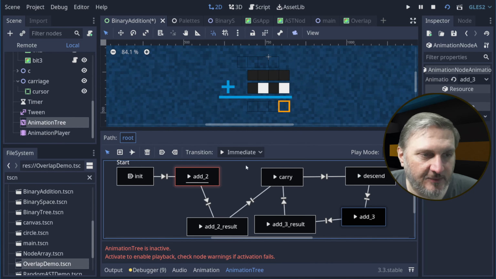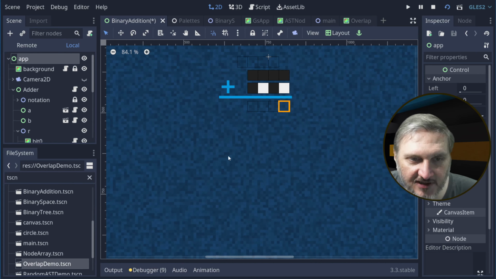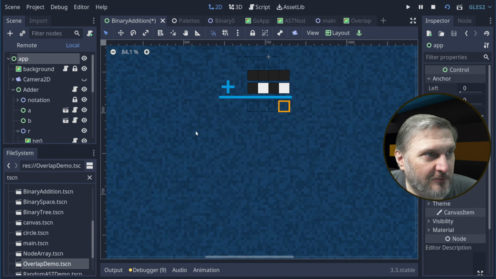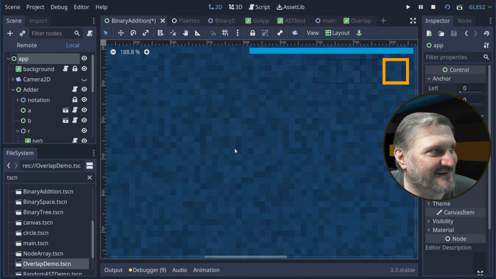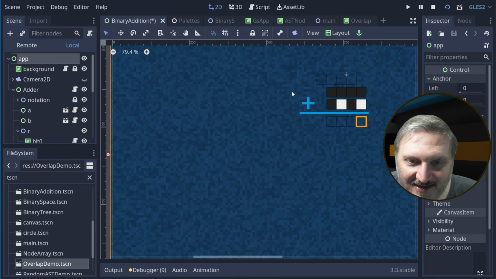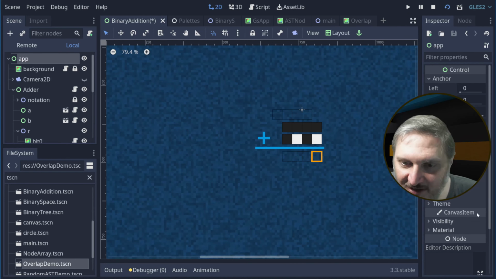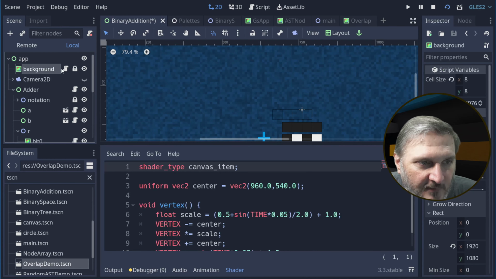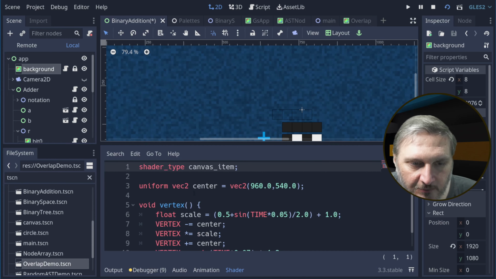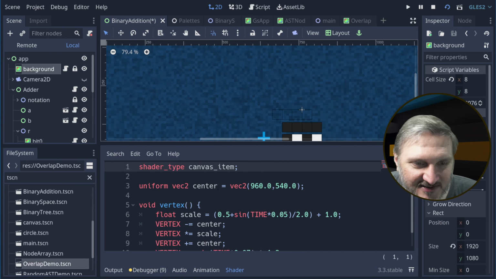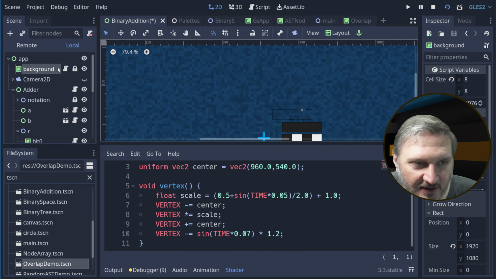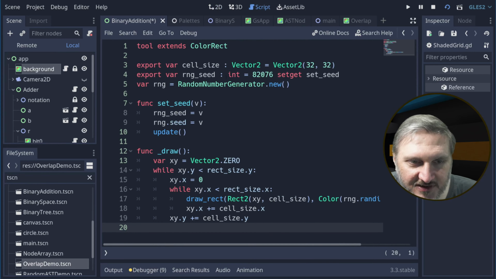I think that's all I had to say about animation, except possibly this. If you notice, this little background is on its own zooming in and out, and that is running right inside the editor. I'm not doing anything for that. That is all running on the GPU, because I have this script, and I jumped right to it, but this is the shader for it. So I made the original script.